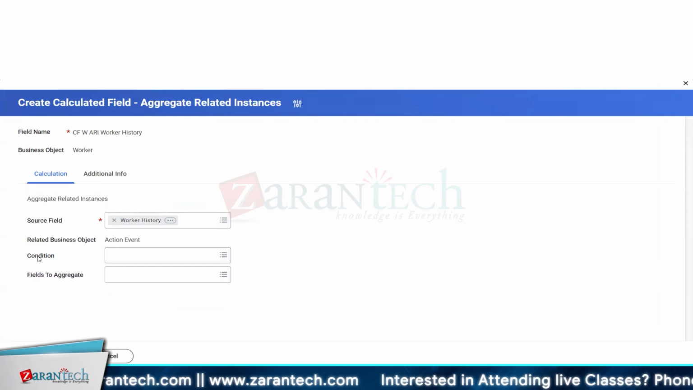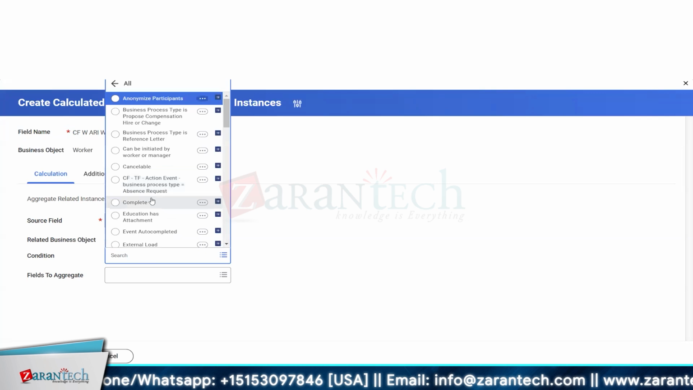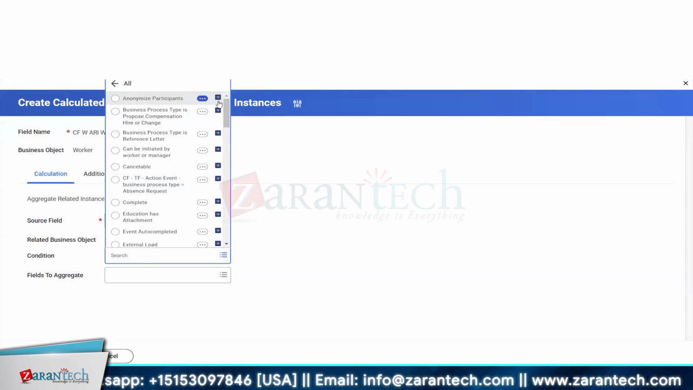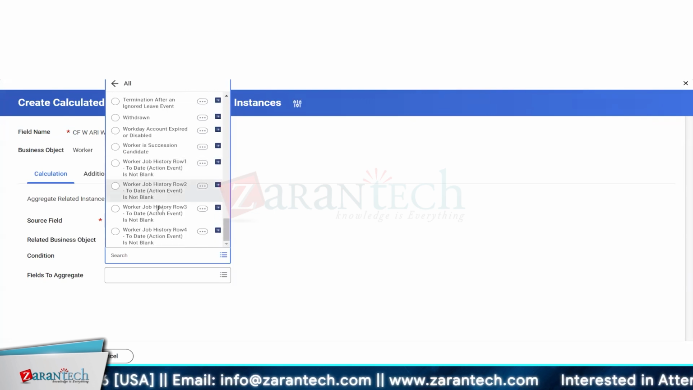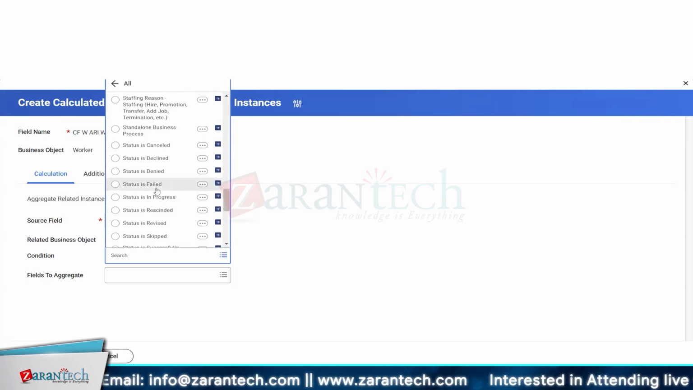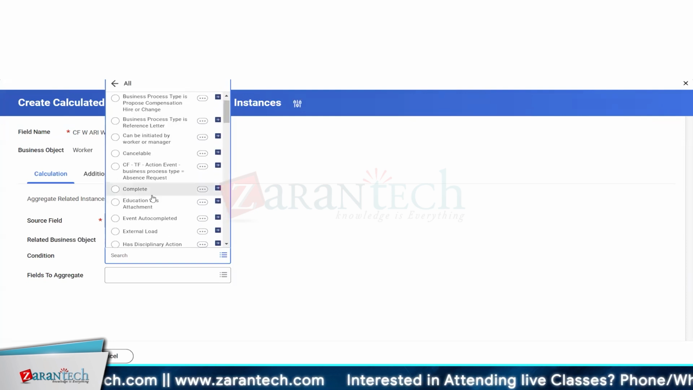It can be a calculated field or a Workday delivered field, but it has to be a boolean field that should result in a true value. Based on that value, this worker history source field will be filtered, and you can choose the field that you want to aggregate. Let me search here to see if we have any existing boolean fields. As you can see, these are all boolean fields. Either you can use one of them or you can create your own boolean field like we did in our earlier session, and you can filter out those instances.